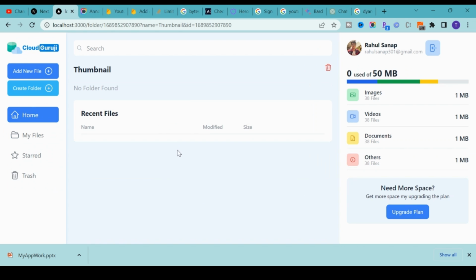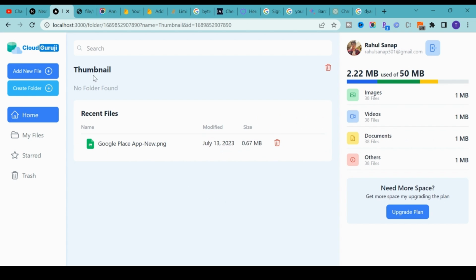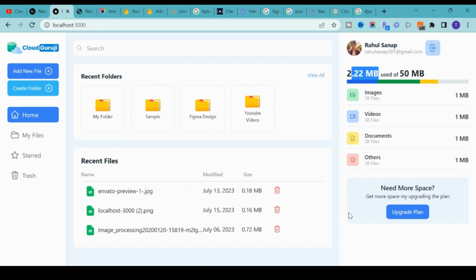And let's refresh the screen sometimes, yeah. And if you see, the file is uploaded, and if I open it, you will see this beautiful image which we uploaded just now, okay. Now you can create a folder again here. Not only this, but you will see how much MB I use from my quota, right? So right now we are giving just 50 MB of space, and I'm using 2.2 MB because all the files we uploaded are worth 2.2 MB, okay.